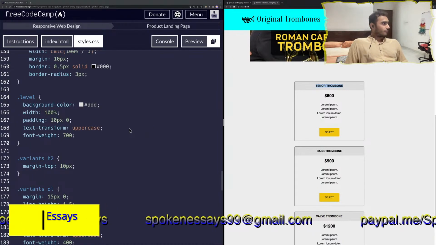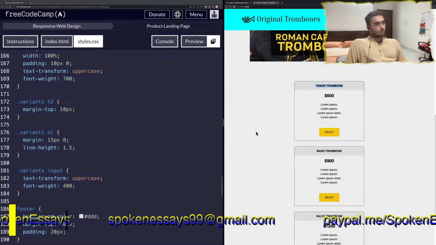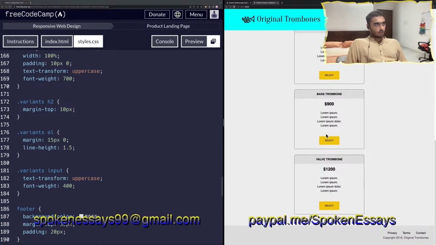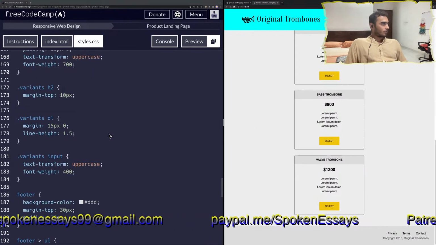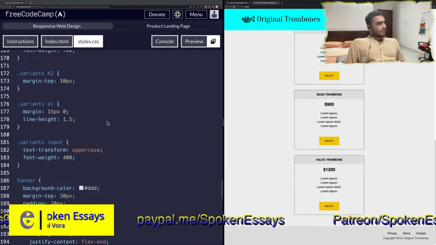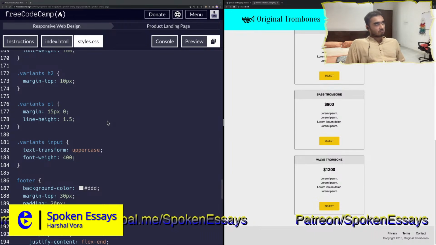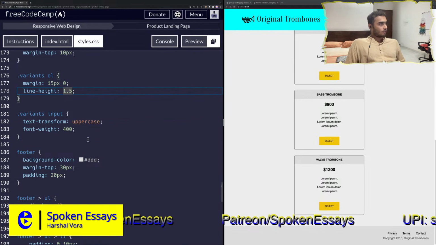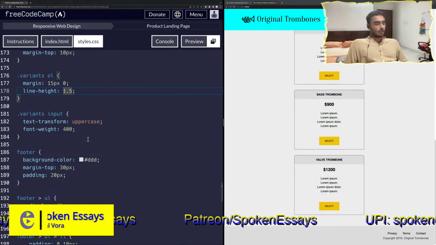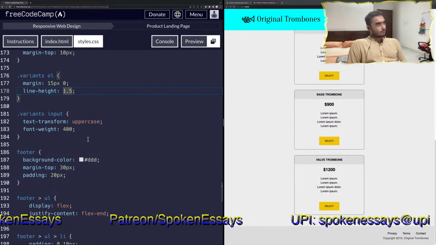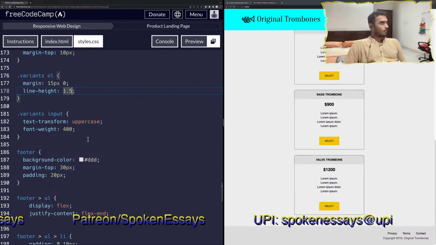That is a div. Then we have variants h2. Yeah, variants h2, as in, they're targeting all the h2 elements inside the variants. Okay. Then we have the ordered list. Ordered list has this margin and the line height this. No problem. What if I make this rem? Yeah, that would cause some ruckus. Then we have variants input. Yeah, that's the select button.